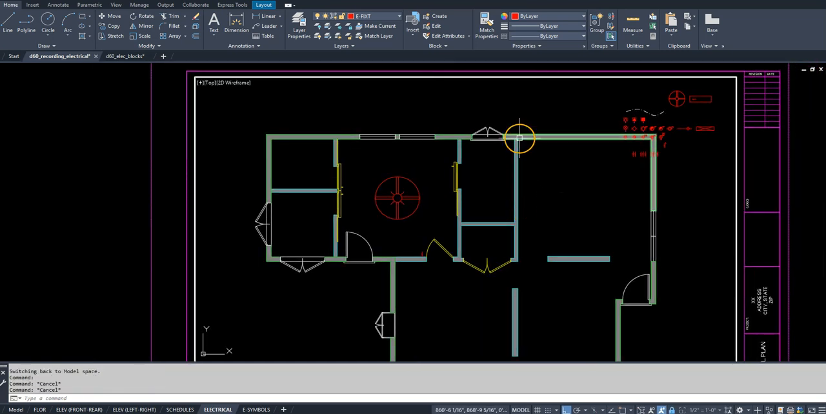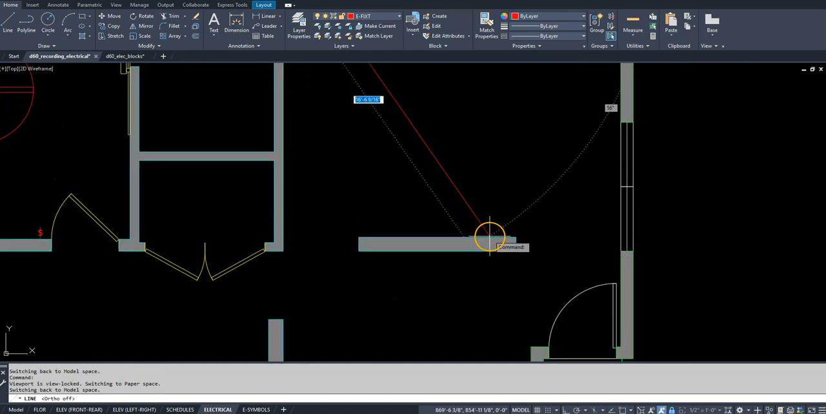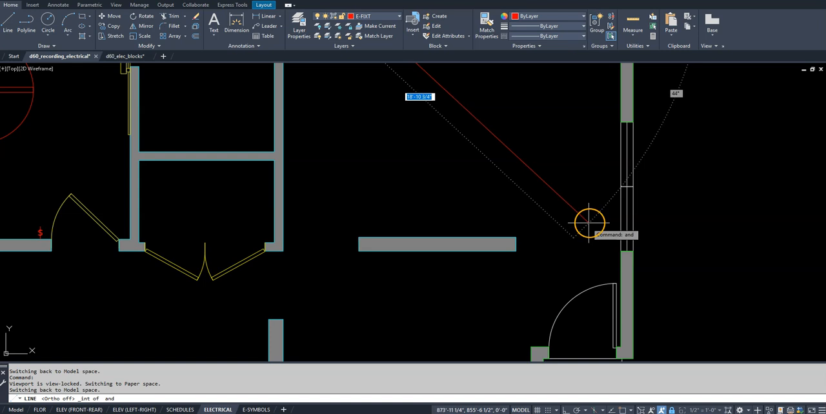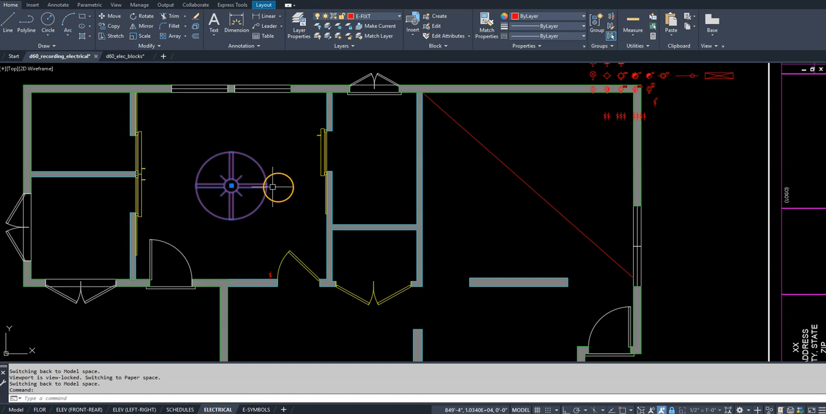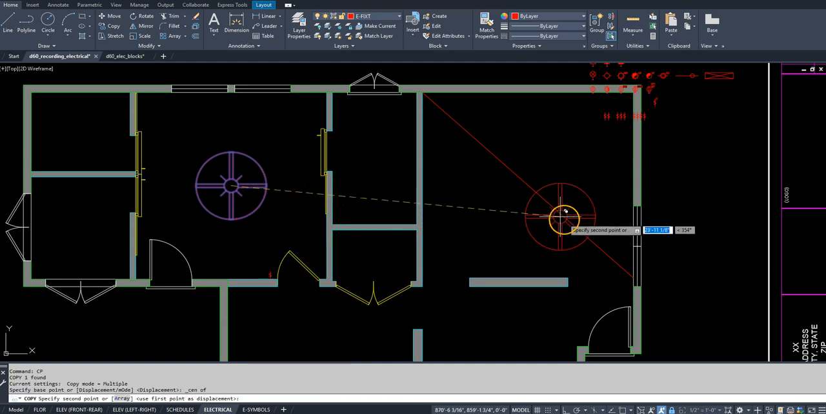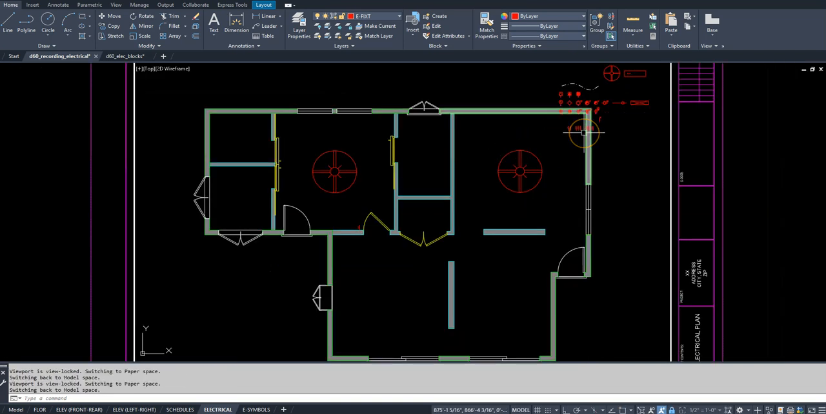Let's say we wanted another fan over here. We could draw a diagonal line from here, and we can do our apparent intersection of that to find the center of this room. Then we can just copy that since we've already scaled it correctly, and we're going to use the same size fan in that room. If we wanted multiple fans in different rooms, we could do that. Once you have that component done, then you can move on to your switches and outlets.